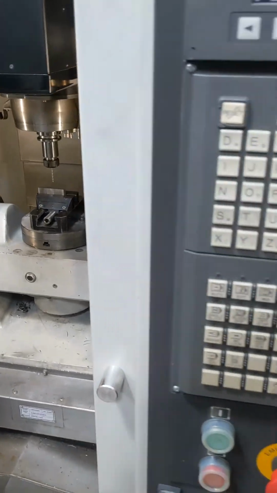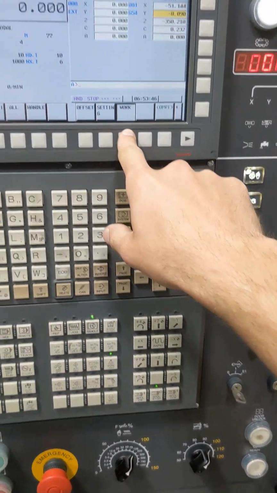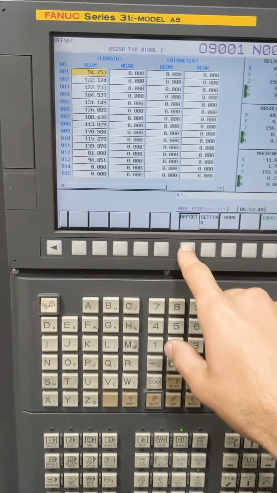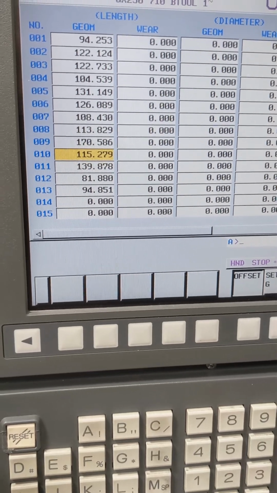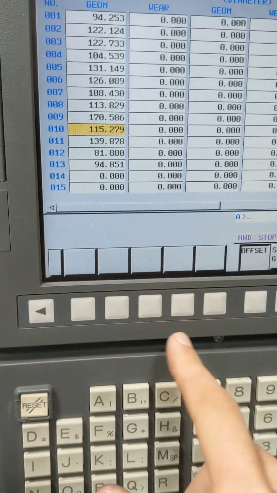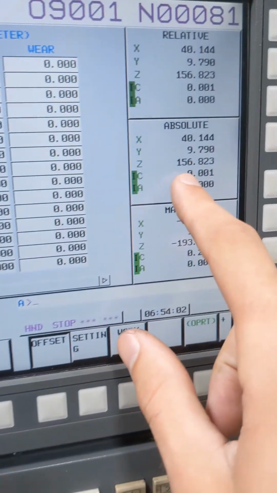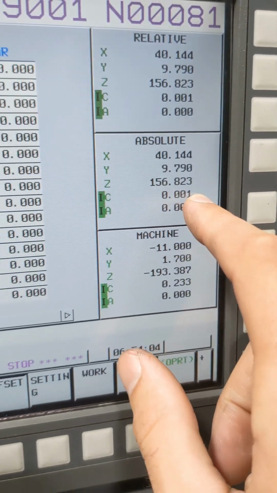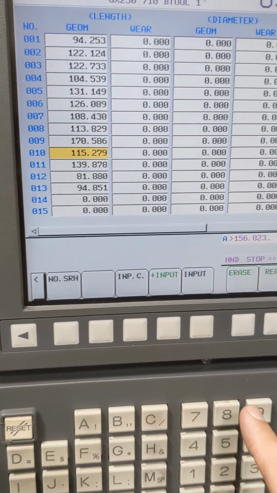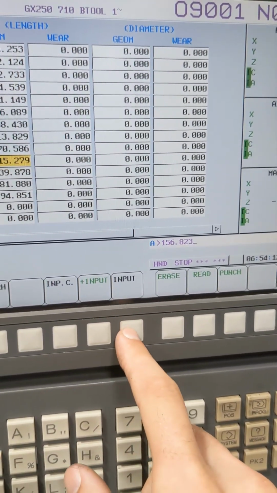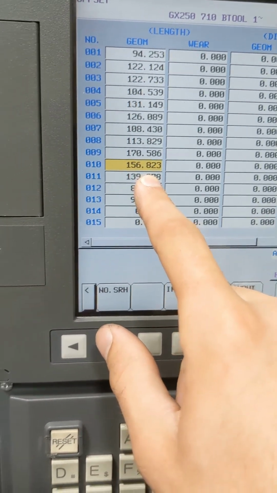Now that the dowel pin just slides under, we are going to set the tool height. First we're going to go to the offset menu, instead of work. These are the numbers of the tools that we're using, and these are the actual lengths. I'm going to go to tool 10. I know the current length it's at right now is 156.823, so we'll type 156.823 in here and then press input. Now that sets that value as 156.823.